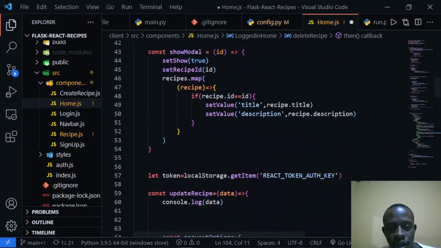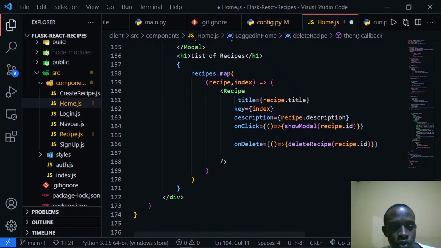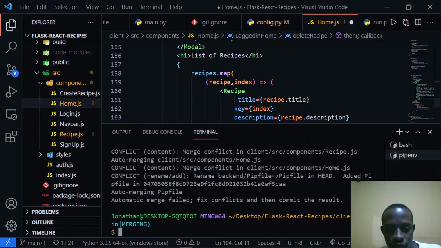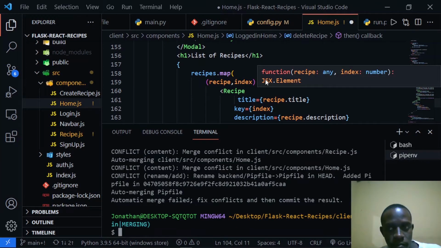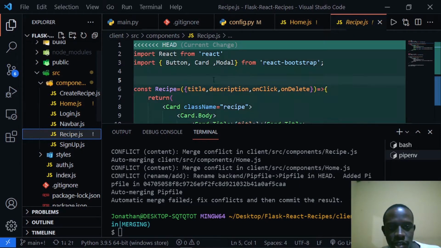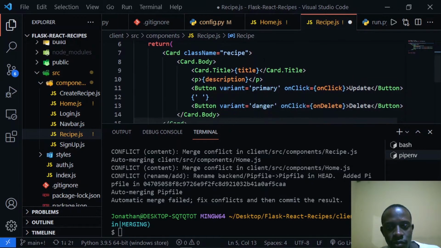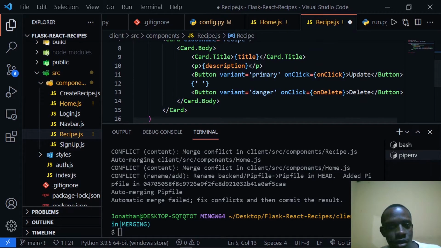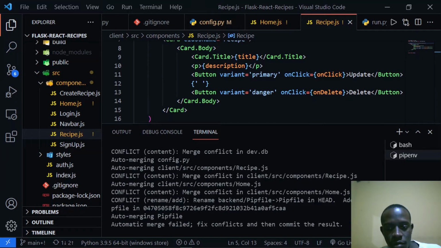So after accepting the current changes and hoping that our code is running fine, I'm also going to open up the terminal, and then we see we're having home.js, even in our recipe.js. So I'm going to save this. Head over to our recipe.js. I also fixed the changes. So I'm going to say accept current change. After this, I'm going to save, then commit the changes. So right now we fixed our merge conflict.